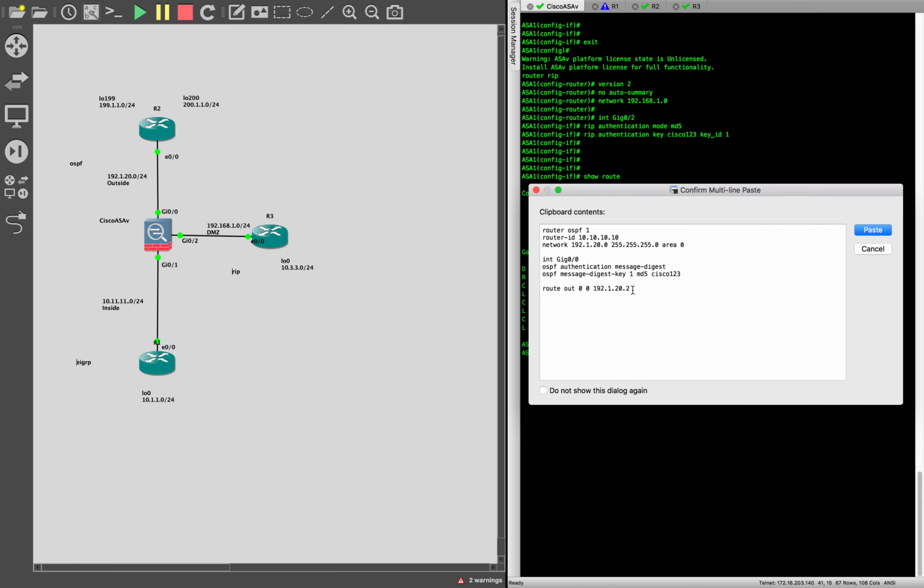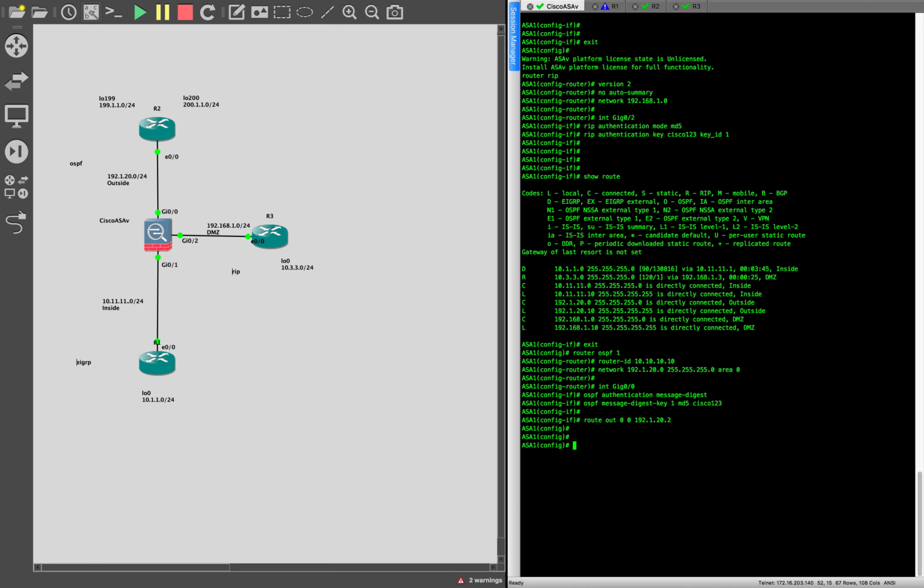And just for the sake of it, I'm going to put also a default gateway towards the outside, right? So if there is any packet, it has to be sent to the network, so it will be sent out. So I'm going to put that on the ASA as well, right? Just like a default gateway pointing towards the outside. So that's done. So we have done the OSPF as well, right?